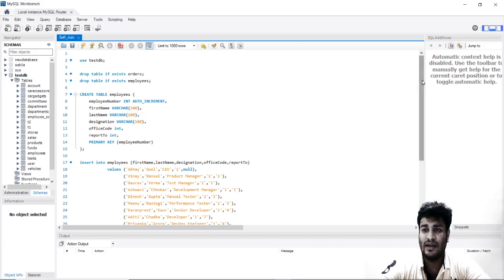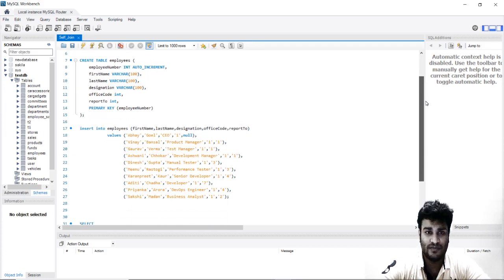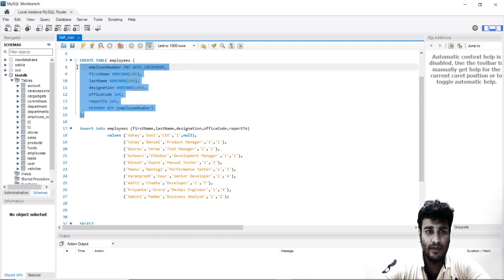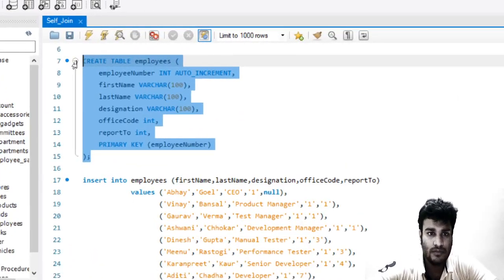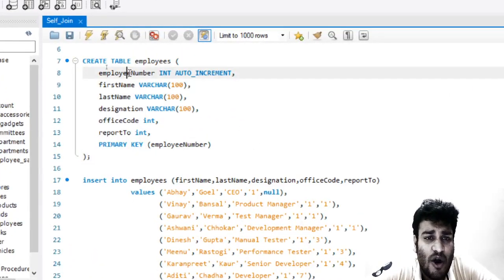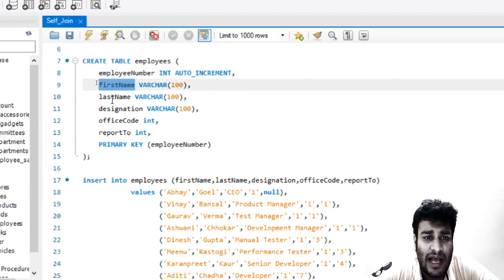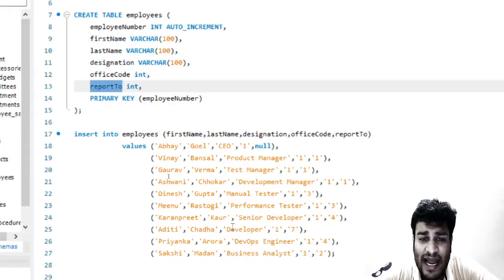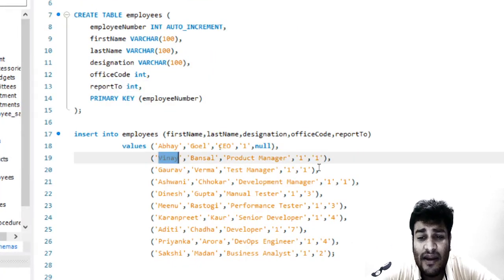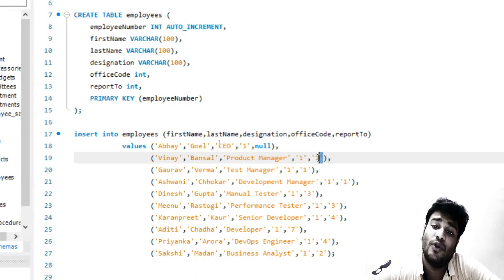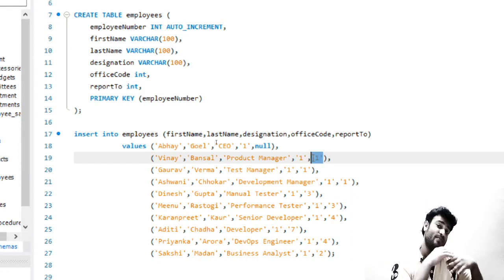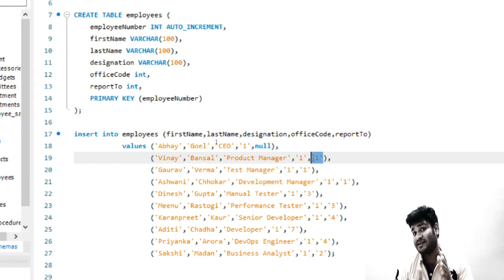In this example, we will see a table employees. So this is the employee table, and this employee table has something called employee number. Then we have employee name, last name, designation, office, and report to. So it means that there will be an employee and he will report to another employee. So there is a reference of employee table within employee table, right?